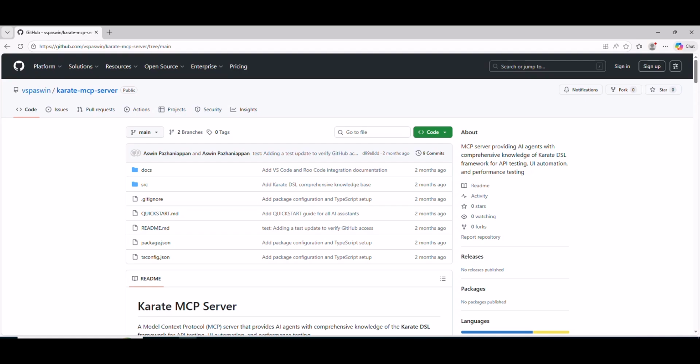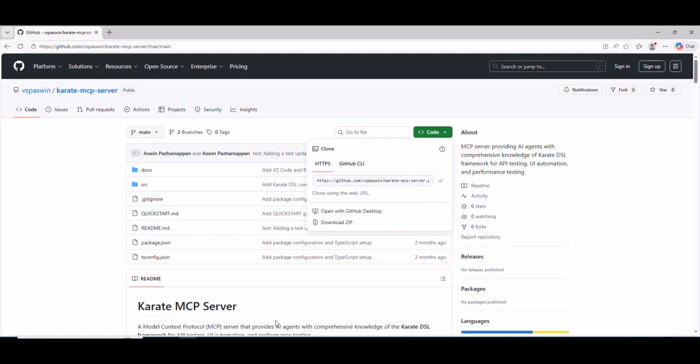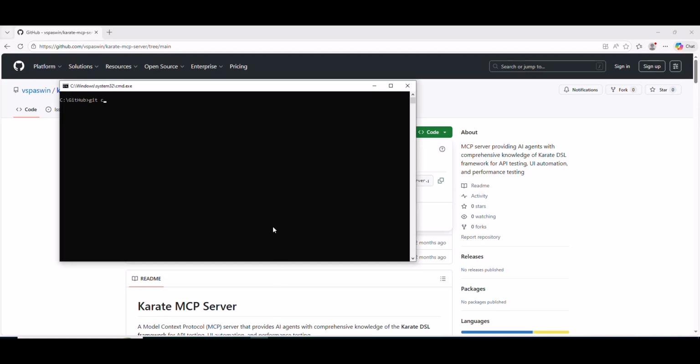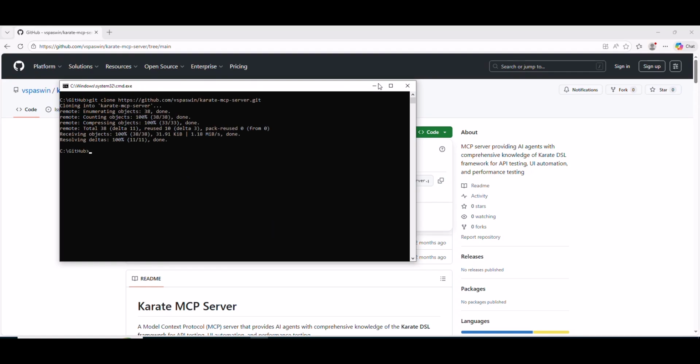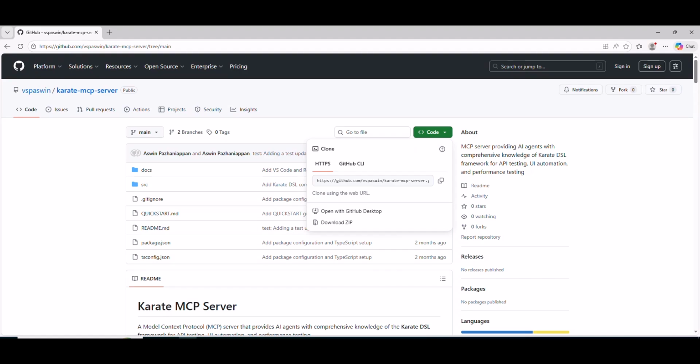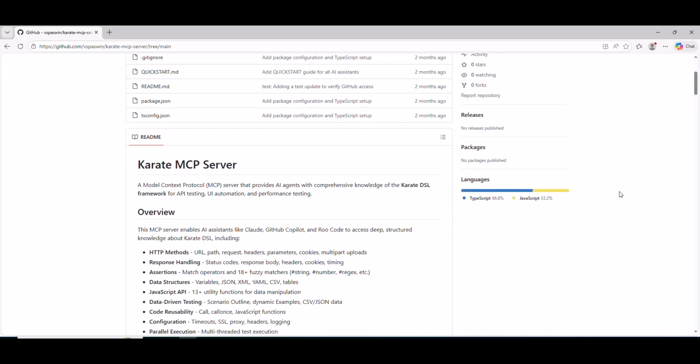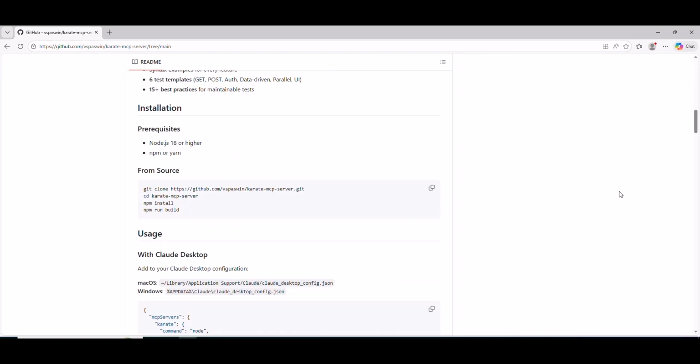The first step is to visit the GitHub repository for the MCP server and clone it on our local machine. This repository also provides the necessary command to start the Karate MCP server locally. Once the cloning is complete, we will navigate to the root directory of the project and execute the provided command to launch the MCP server.